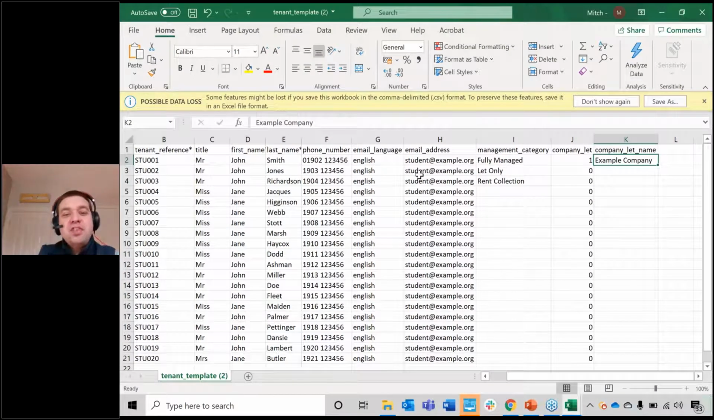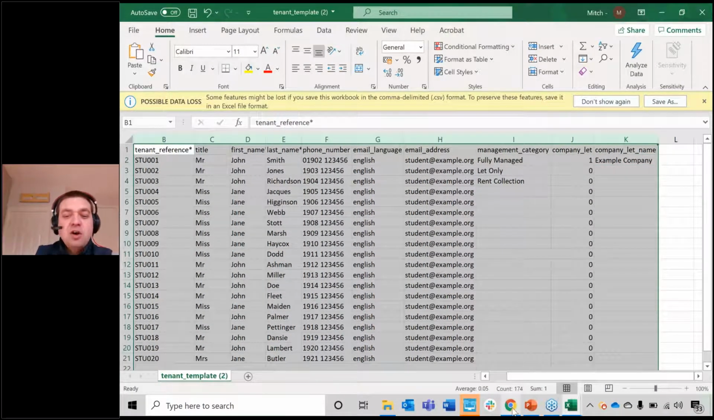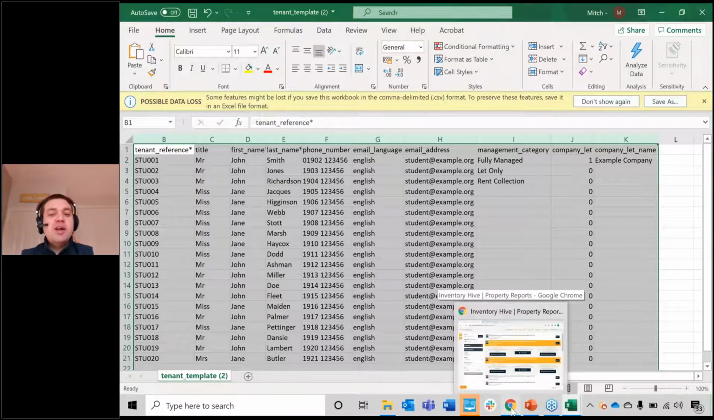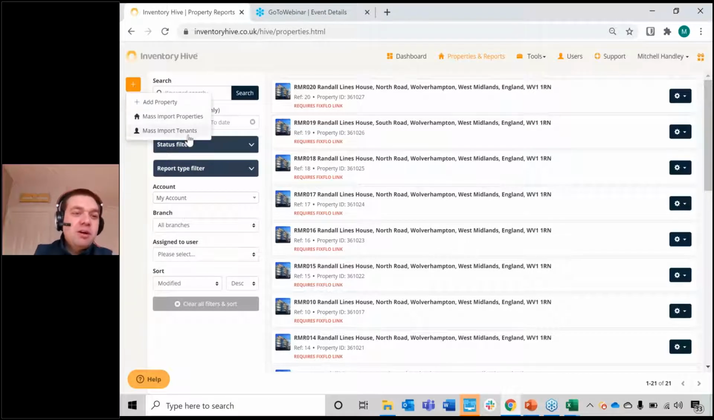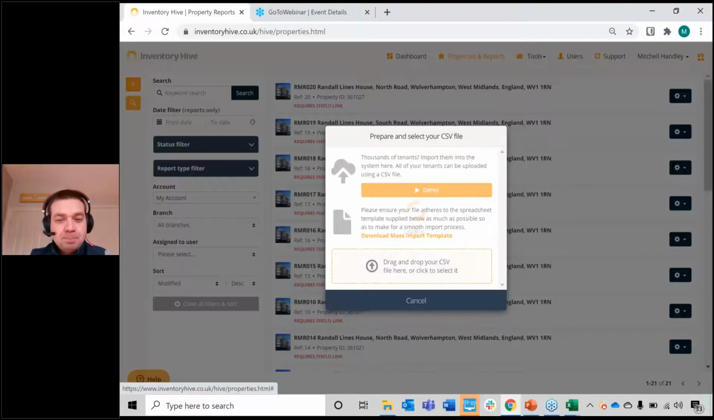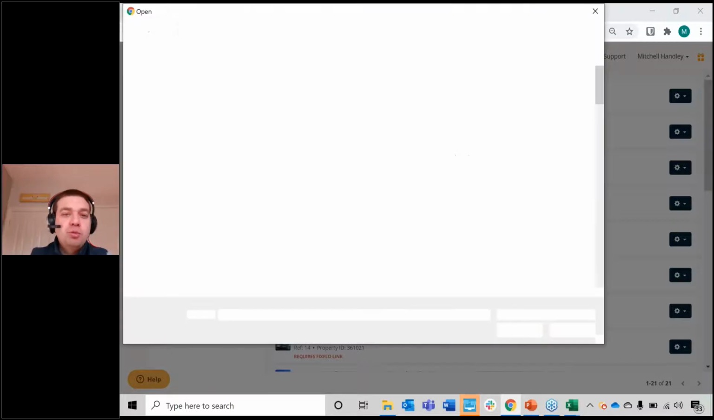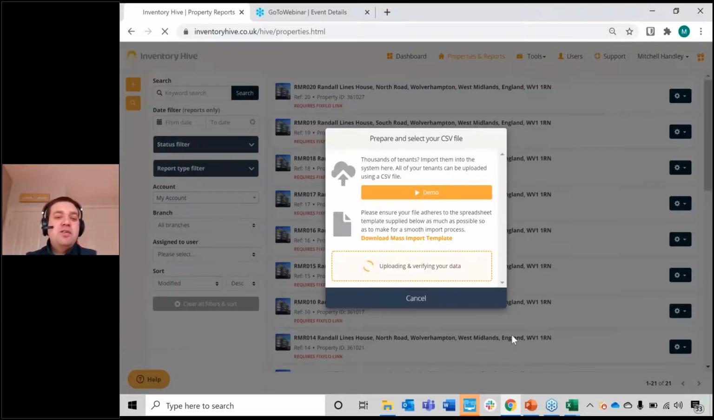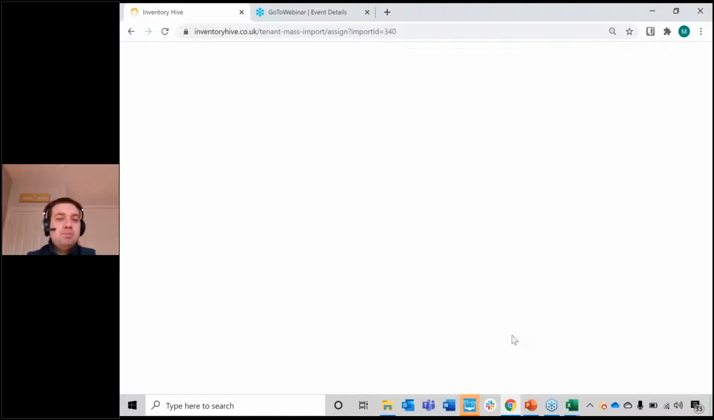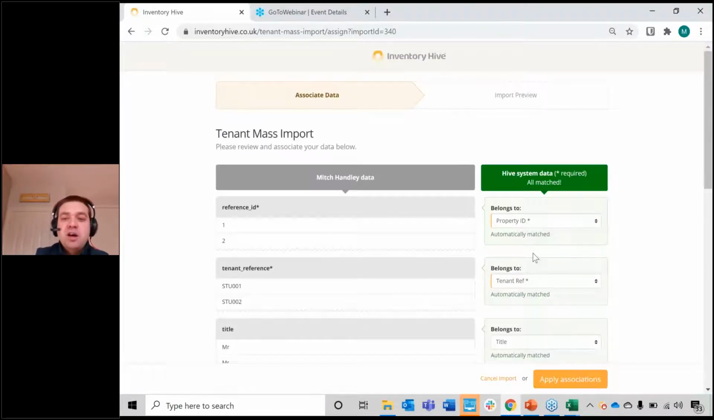So this is the example. Once you've filled this out and saved it on your computer, you're now ready to mass import those tenants to that property. So again, just hit on this plus icon and mass import your tenants, and then choose the file you want to upload. So I'm just going to choose that file. So I've got the tenant template one here. Again, it must be saved in a CSV file when you do save it. So that's importing in now. And those tenants should match up to the relevant property on Inventory Hive.